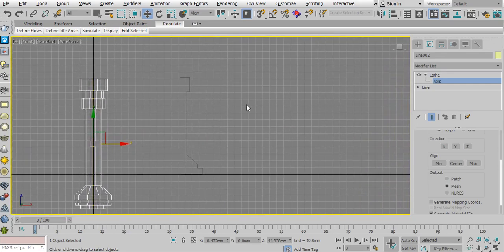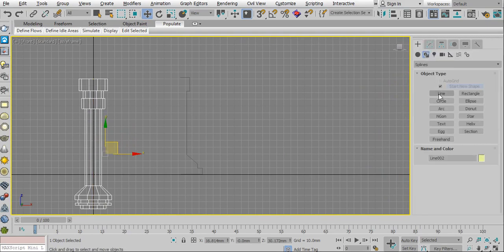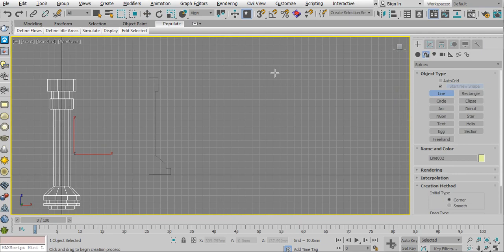I draw a section in front view. I go to shapes and select line. You can now hold down the shift to draw vertical and horizontal lines. Right click when you're done.